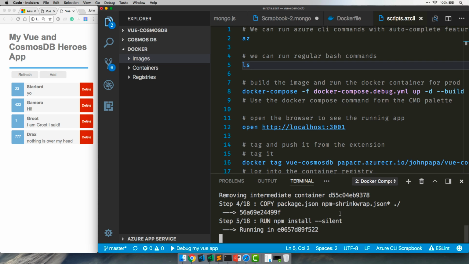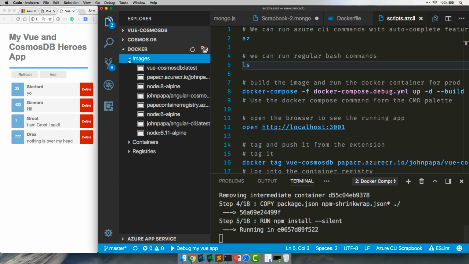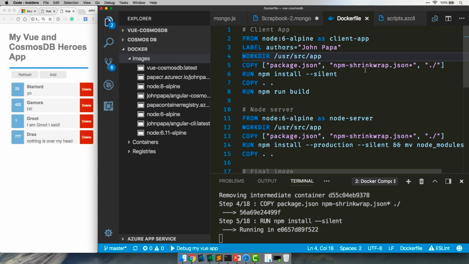Now once this is completed, that image will be created and named inside of the Docker extension over here under images. So let's open that up and see what we have today. So right now it's building through and it's going through all of my steps. Clicking back in the Dockerfile, we can see what it's running. First, it's going through and building up my application and running npm run build, which is going to build my Vue application for me.